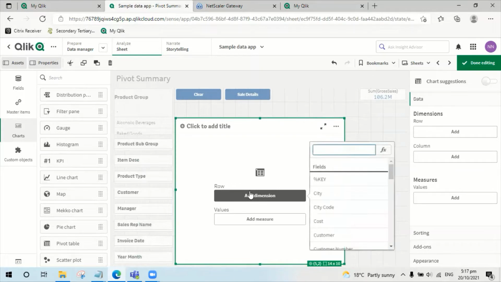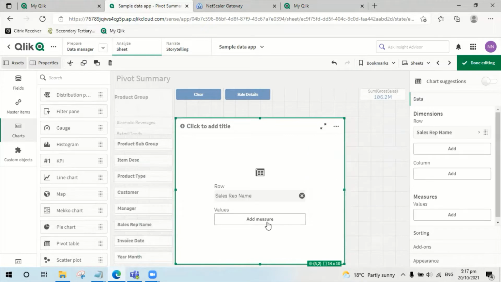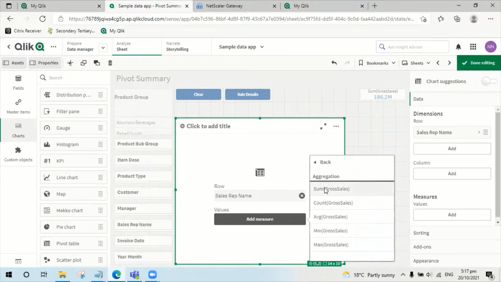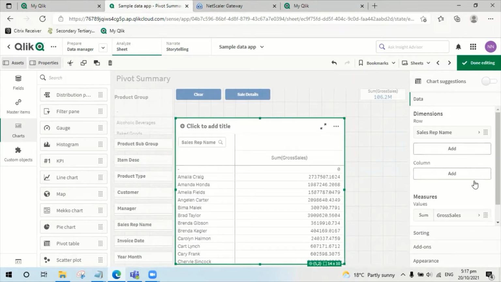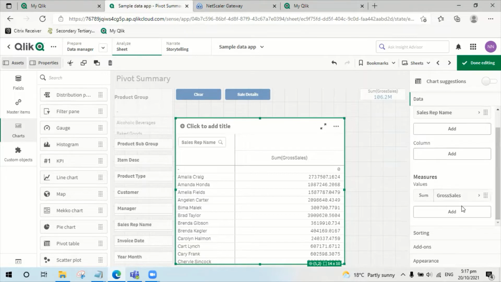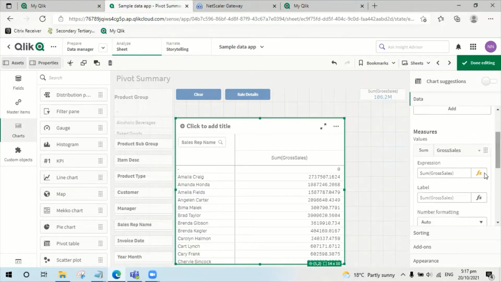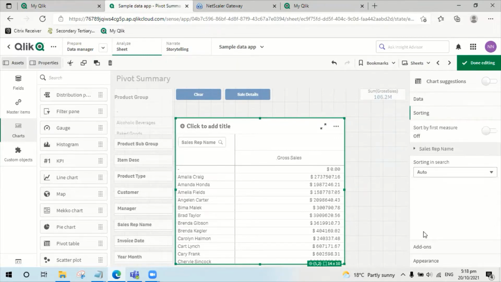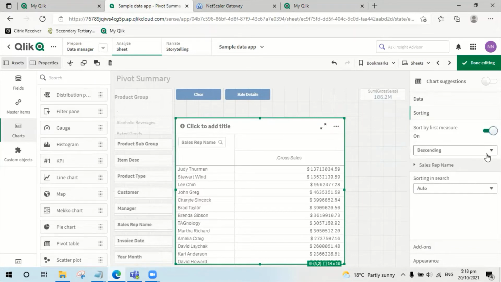Let's start to add the dimension from sales rep. For the measure, we can do gross sales using sum. With the gross sales, we can change the label to be just the gross sales, and the formatting is money. Sorting, we can sort by the descending order of the gross sales.